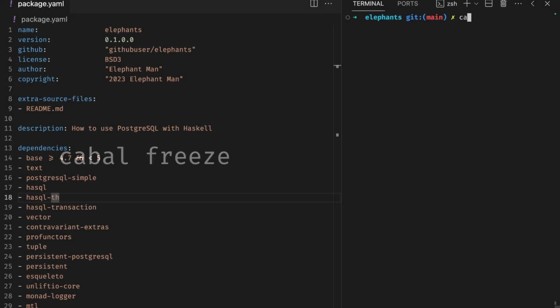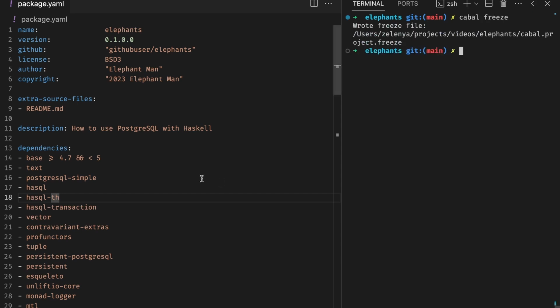Ask yourself, what do you want? Do you want reproducible builds? Do you want to make sure that libraries work together? Do you want something else? For example, with Cabal, you can use cabal freeze to pin down the dependencies, which ensures reproducible or more reproducible builds. Cabal freeze results in a cabal.project.freeze file that we need to commit or share.